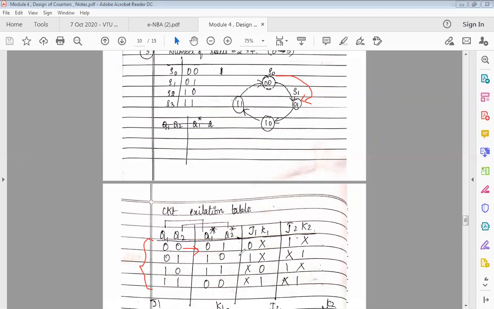In the next one, after 0, 1, it is going to 1, 0. After 1, 0, it is going to 1, 1. After 1, 1, it is going back to 0, 0. Right? So this is how you fill Q1, Q2, Q1 star and Q2 star.